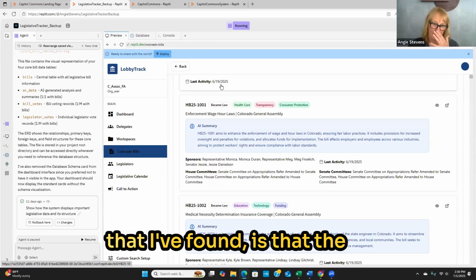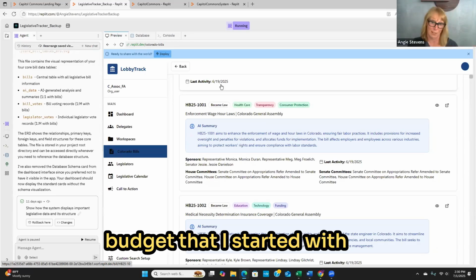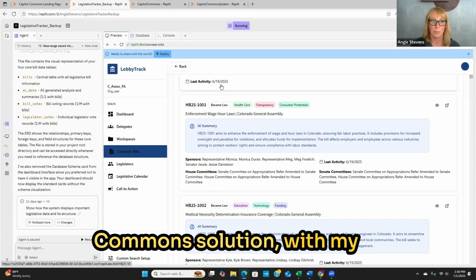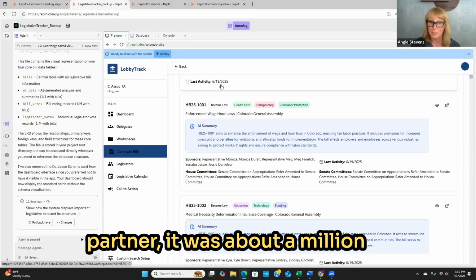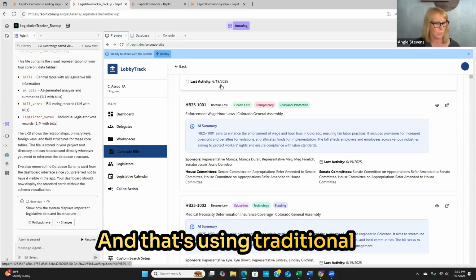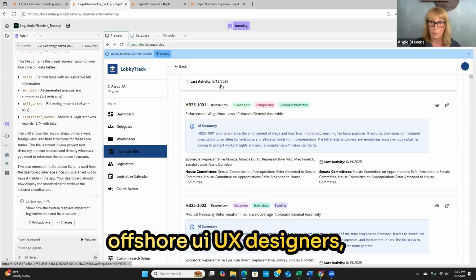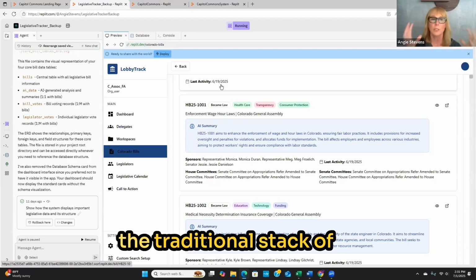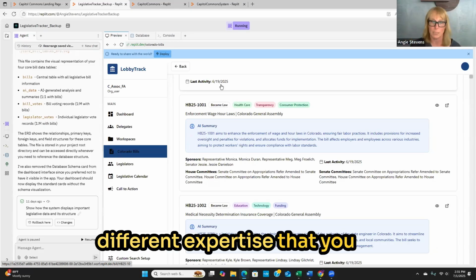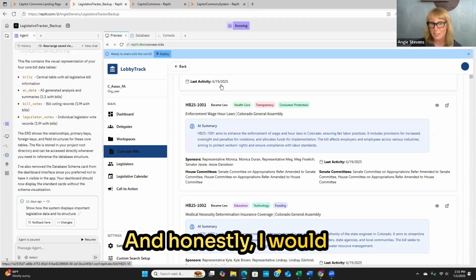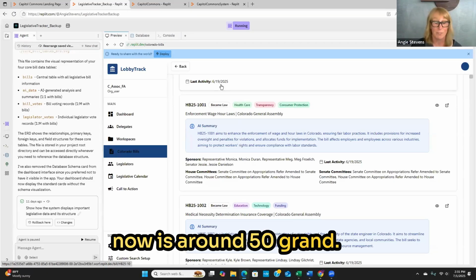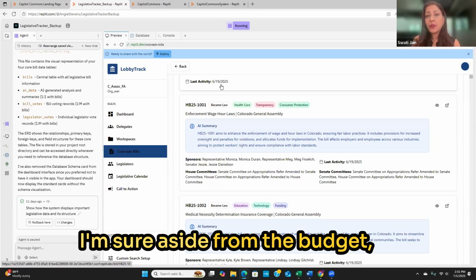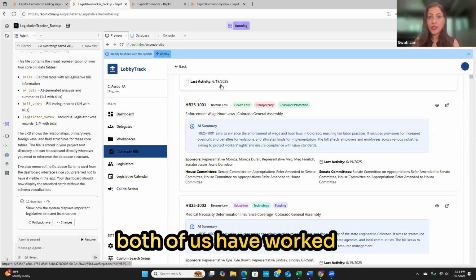The other key thing, though, that I found is that the budget I started with when I originally came up with this concept for the Capital Commons solution with my partner was about $1 million in development effort. And that's using traditional offshore UI/UX designers, front end engineers, back end engineers, a DBA, the traditional stack of different expertise that you need to build something. And honestly, I would say my budget right now is around 50 grand to take it all the way to prod.